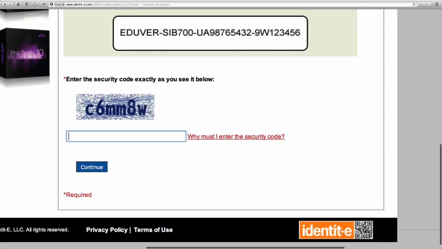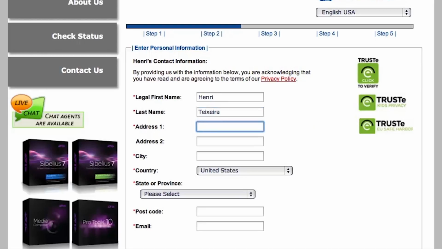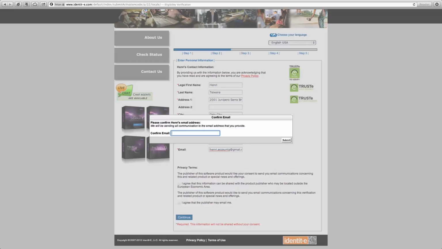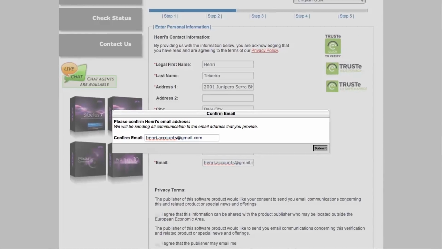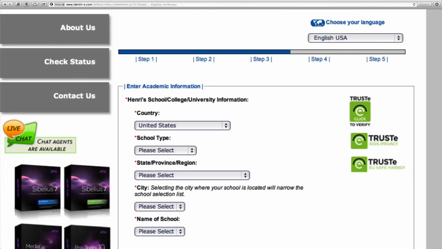The security code is then entered and submitted. The customer enters their contact information. After clicking the Continue button, they will be asked to confirm their email address. The customer must now enter information about the school they attend.